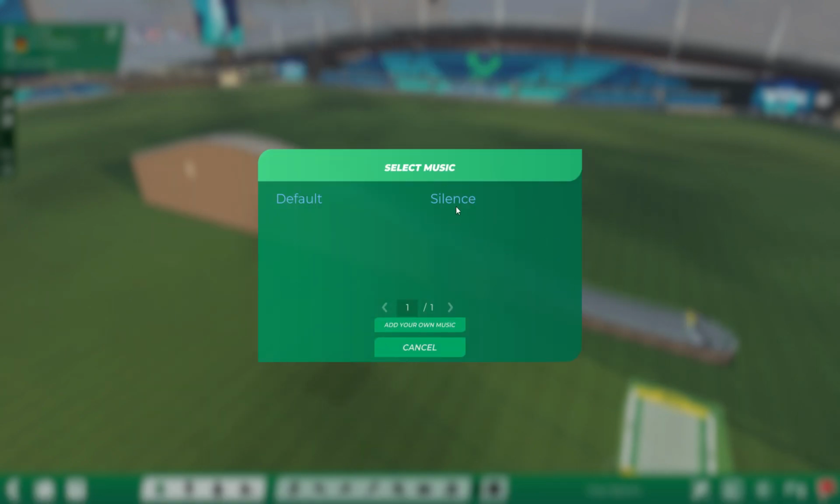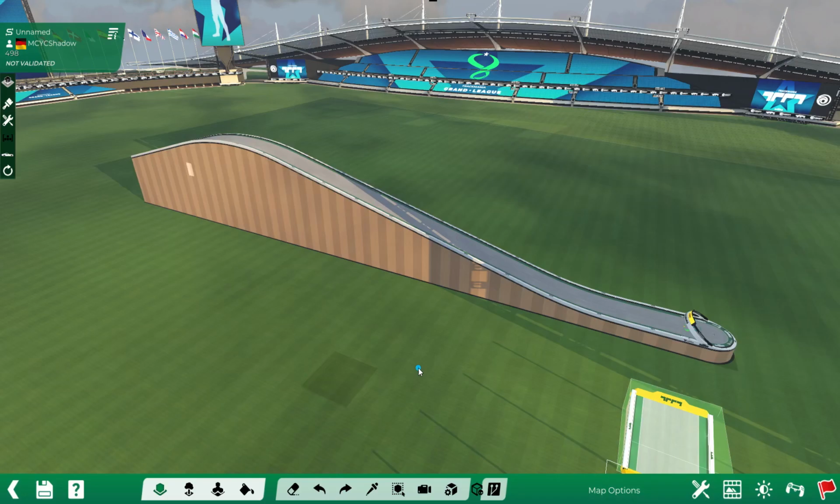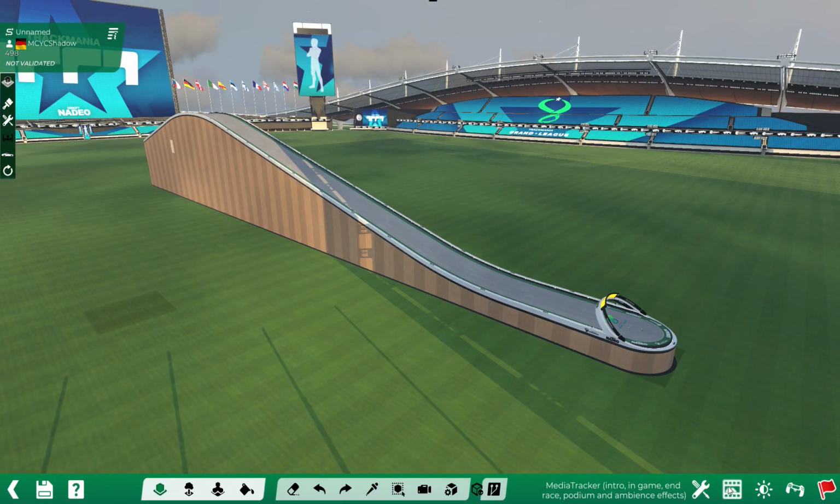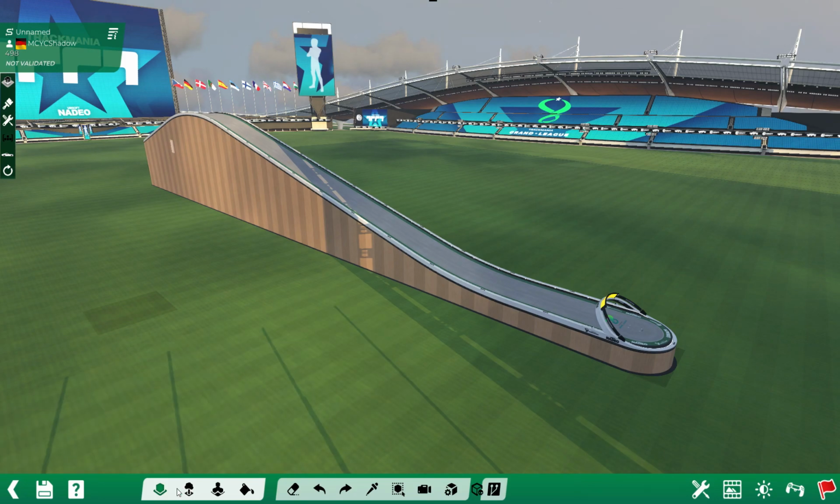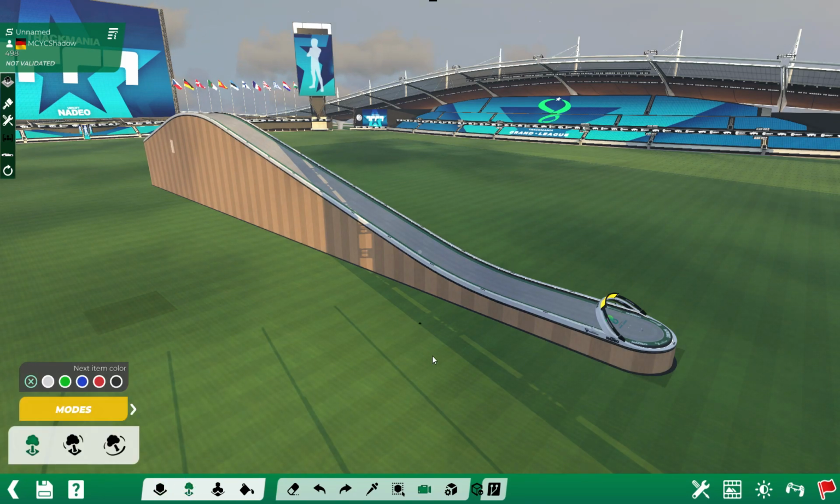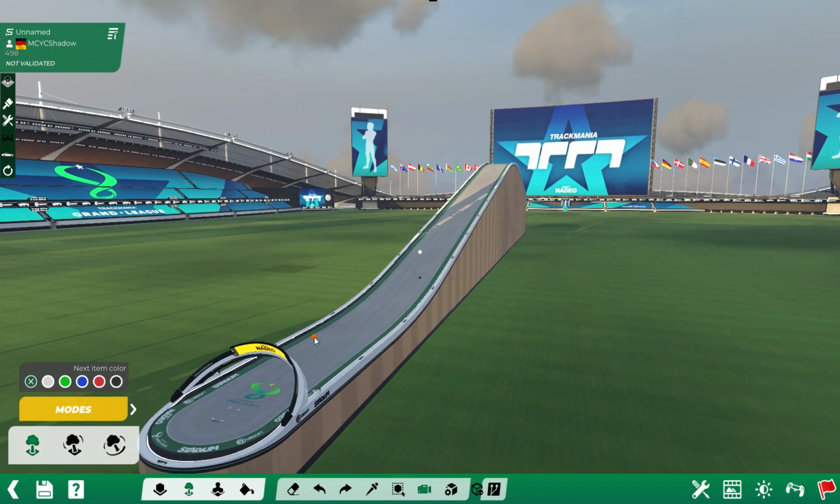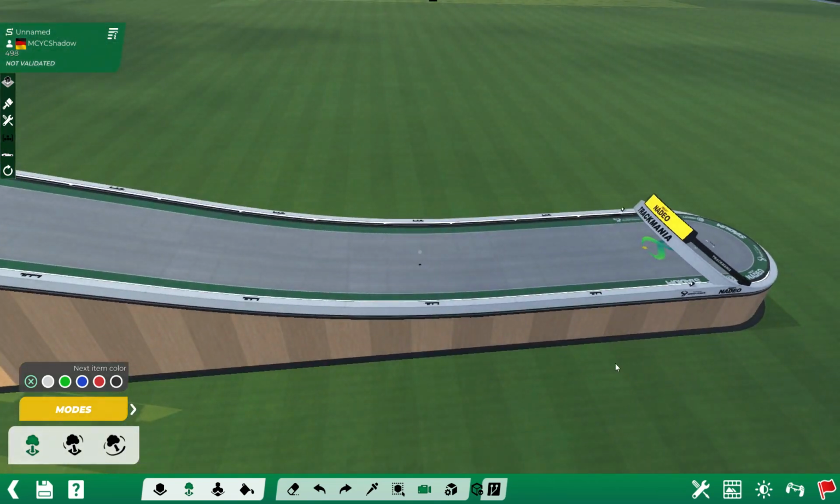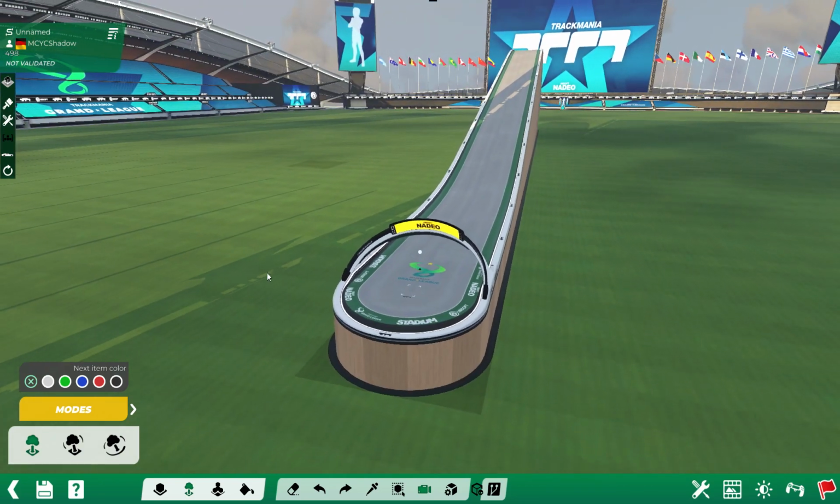So we are going to choose this, return, and so now when you play it, you won't hear the default TrackMania music. So I made this map right here, and the first thing when starting with your adventure map, you want to make a running start.